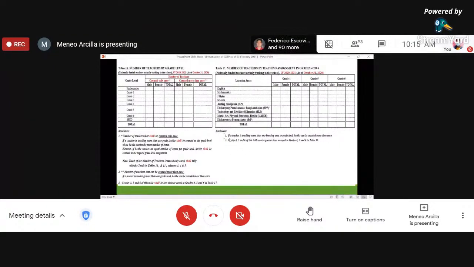And for table 17, again, a reminder is if a teacher is teaching more than one learning area or grade level, this can be counted more than once. And grades 4, 5, and 6 of the table can be greater than or equal to grades 4, 5, and 6 in table 16. Okay, just take note of this para hindi po tayo magkaroon ng inconsistency. Wala pong lalabas na parang warning sign na hindi nagtatali sa table that it should tally.